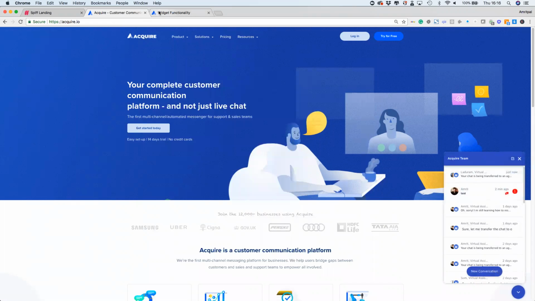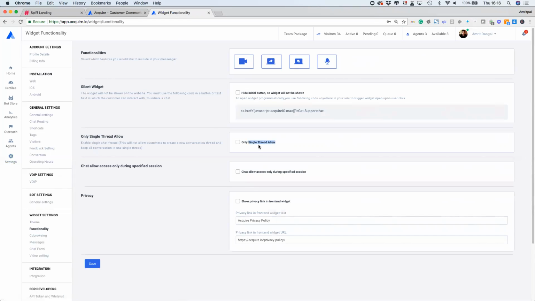Yes, that's okay. Great. That's because it's less confusing. Sure. You just go to single thread here and check that. So just to confirm, that's in settings, then widget settings, then functionality, and then just check this box here. Awesome. Okay, that's great. That saves.